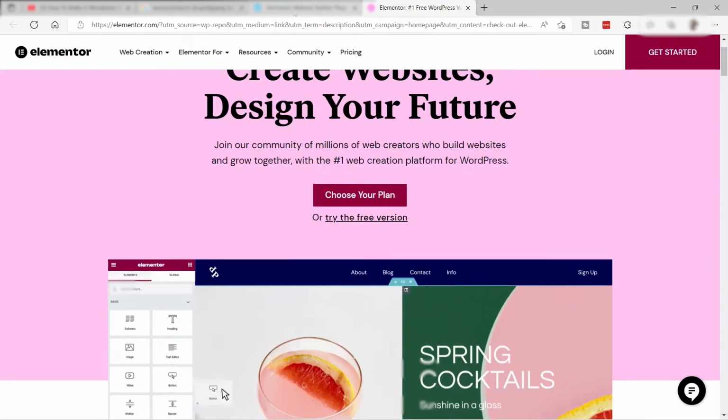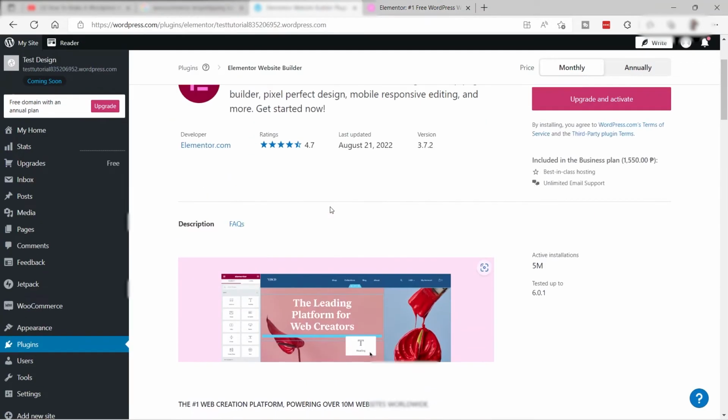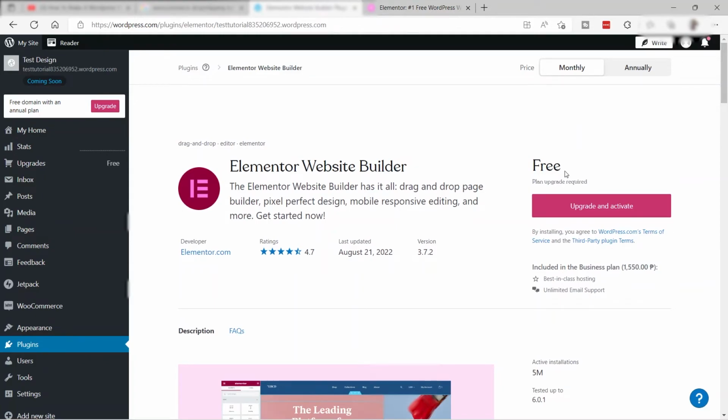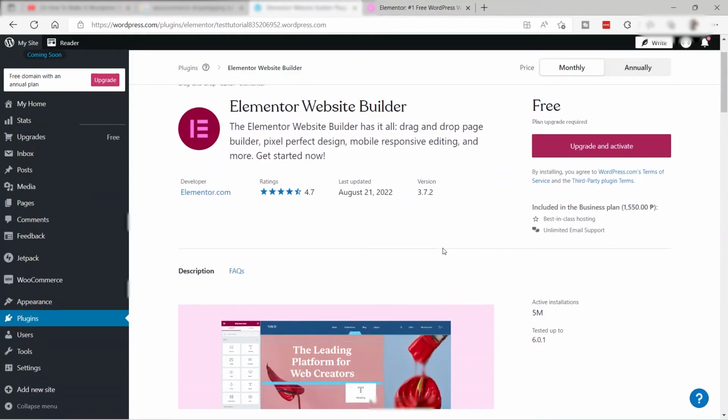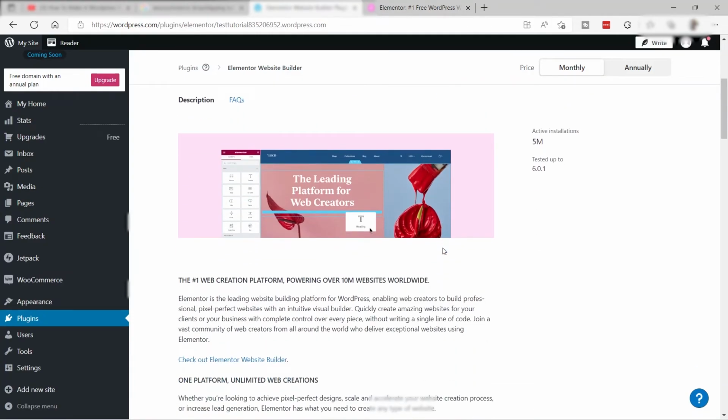All right, so let's go back to our WordPress. As you can see here, this one is free. However, you need to upgrade to a paid plan inside WordPress to get Elementor. If I proceed to upgrade and activate, it will redirect me to a page to select the WordPress monthly plan, for me to pay the WordPress monthly plan to get this Elementor for free. But that's how Elementor works, as you can see here. Same with other website builders like Wix. You can easily drag and drop some elements here.